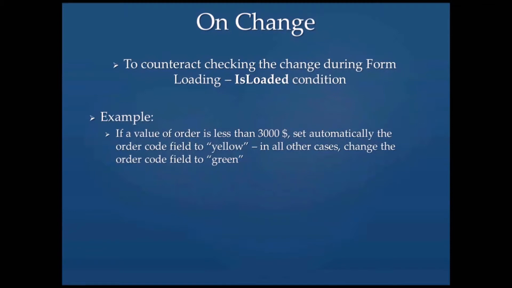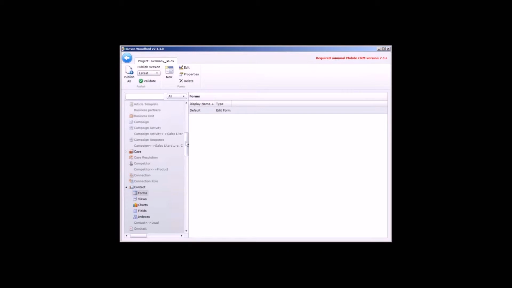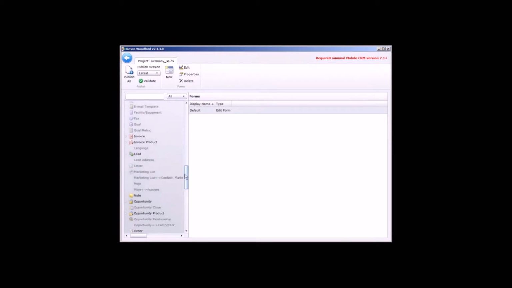So let me switch to the Woodford. Okay, here's my Woodford. Okay, I guess you can see it now.